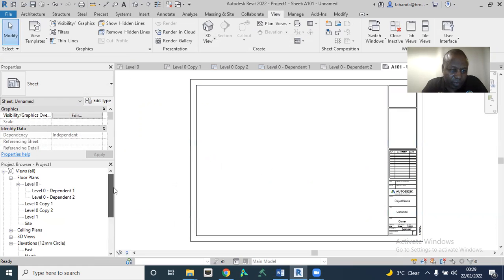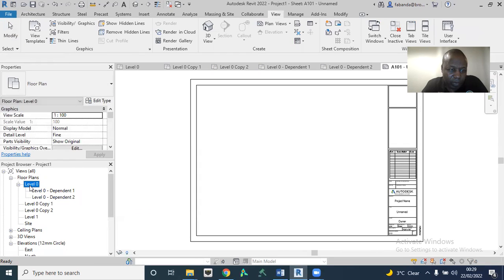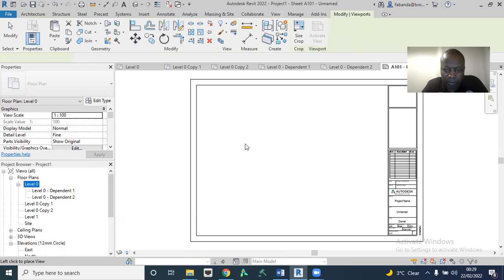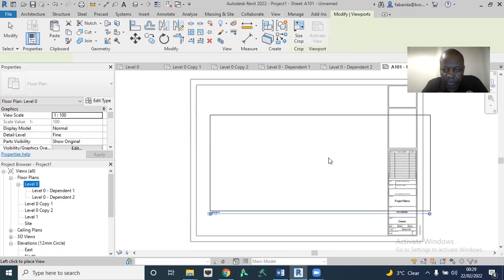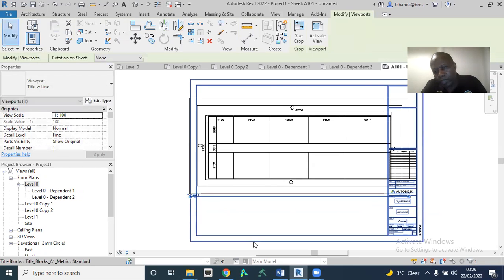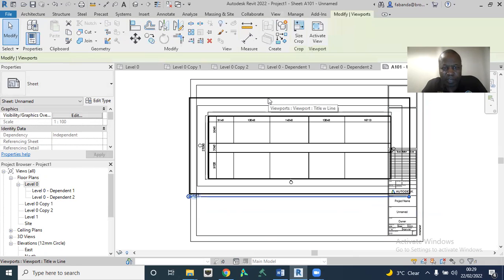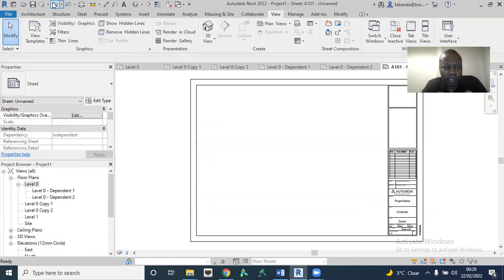Now, let's assume that I wanted to take my level 0 onto the sheet. You see, it's quite bigger than the sheet. So I may want to bring it in parts. So let me just undo that. So that's why I create dependent 1.